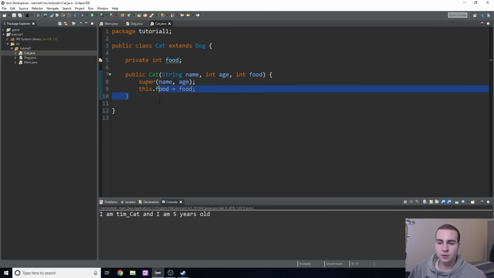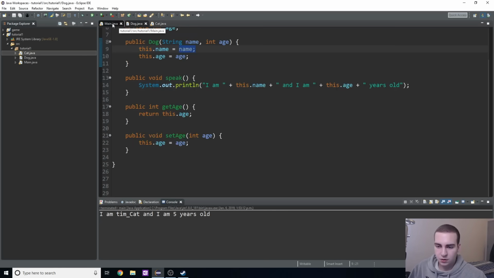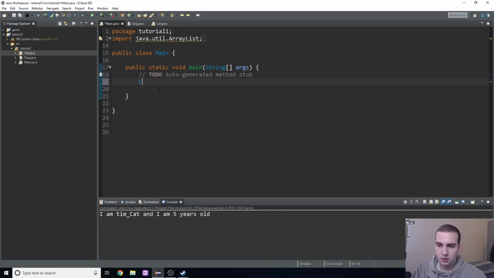Now, before I move any further, let me just prove this to you. If I go to main here and create a cat object, I'll say cat Tim equals new cat. And remember, we have to give it 3 arguments this time because that's what we typed in. For name, we're obviously going to do Tim. Age, we'll do 18. And food, let's say they get 100 grams of food or something, whatever you want to say there, okay?